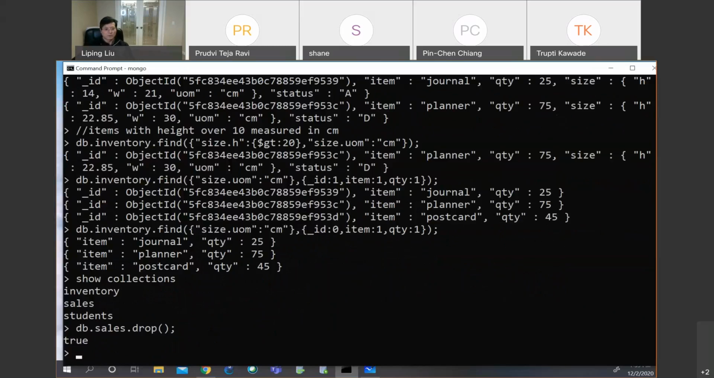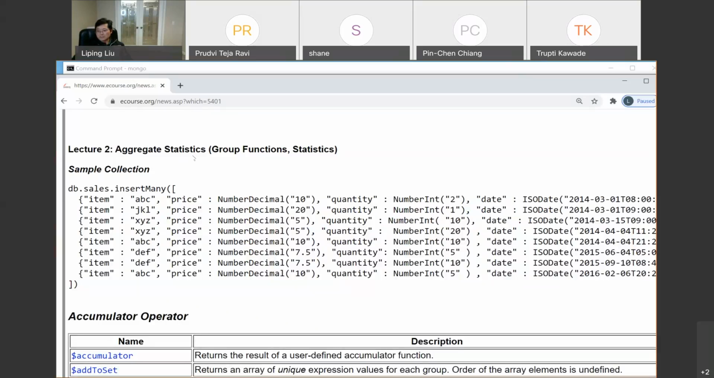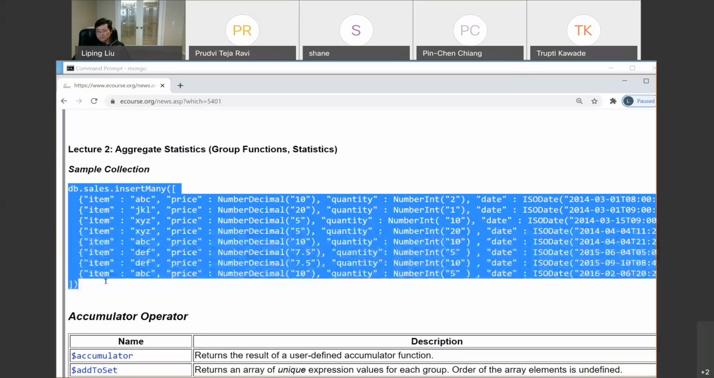Okay, so what I want you to do is, at this time, go to the week 12 outline. Just say lecture 2 aggregate statistics, right? So just copy this code, this script, and then run that.